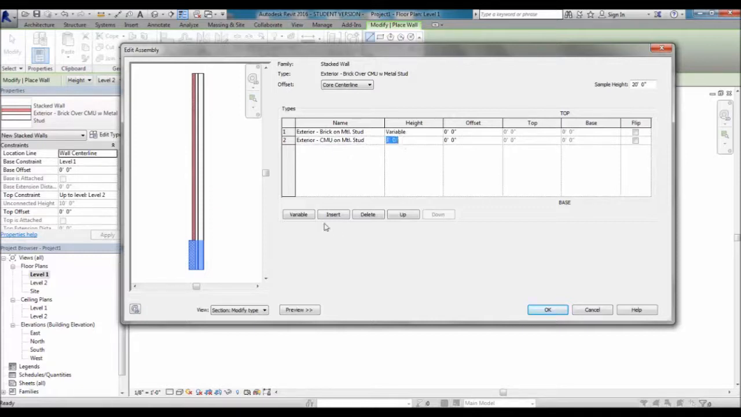So that means for the first bottom 3 feet, it's going to be this wall, right? The top one is variable, which means that after 3 feet, it's going to go with the brick on metal stud wall, and variable because whatever height this wall ends up being, it'll fill with this brick on metal stud. So if this wall is 10 feet tall, it'll fill it up with this brick on metal stud wall type. If it's 20 feet tall, it doesn't matter. This CMU on metal stud is only going to go up 3 feet, and then the rest of it is going to be this brick on metal stud.